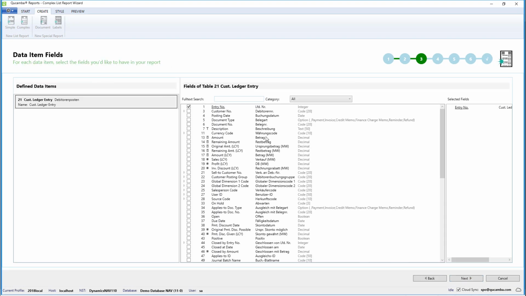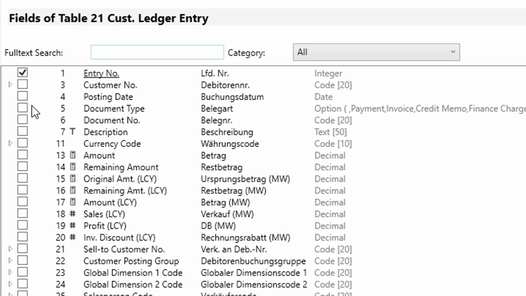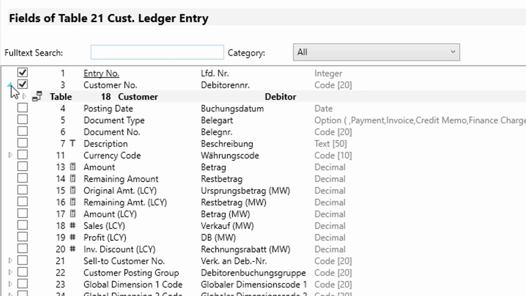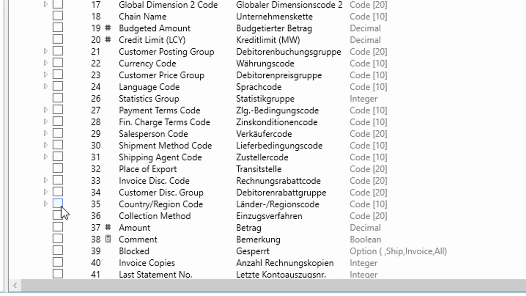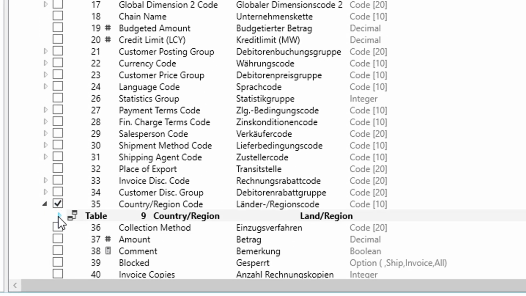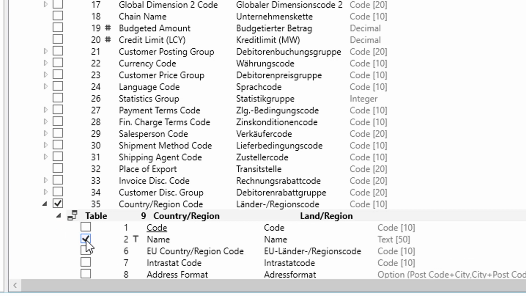From the list of fields, I'm going to activate the Customer checkbox, and from the Customer, I'd also like to include the name. And since I'd like to have the report group by country, which isn't contained in the Customer Ledger Entries table, I need to include it from the customer. So I pick this from the customer's fields as well. Here it is. And again, I include the name from the country.